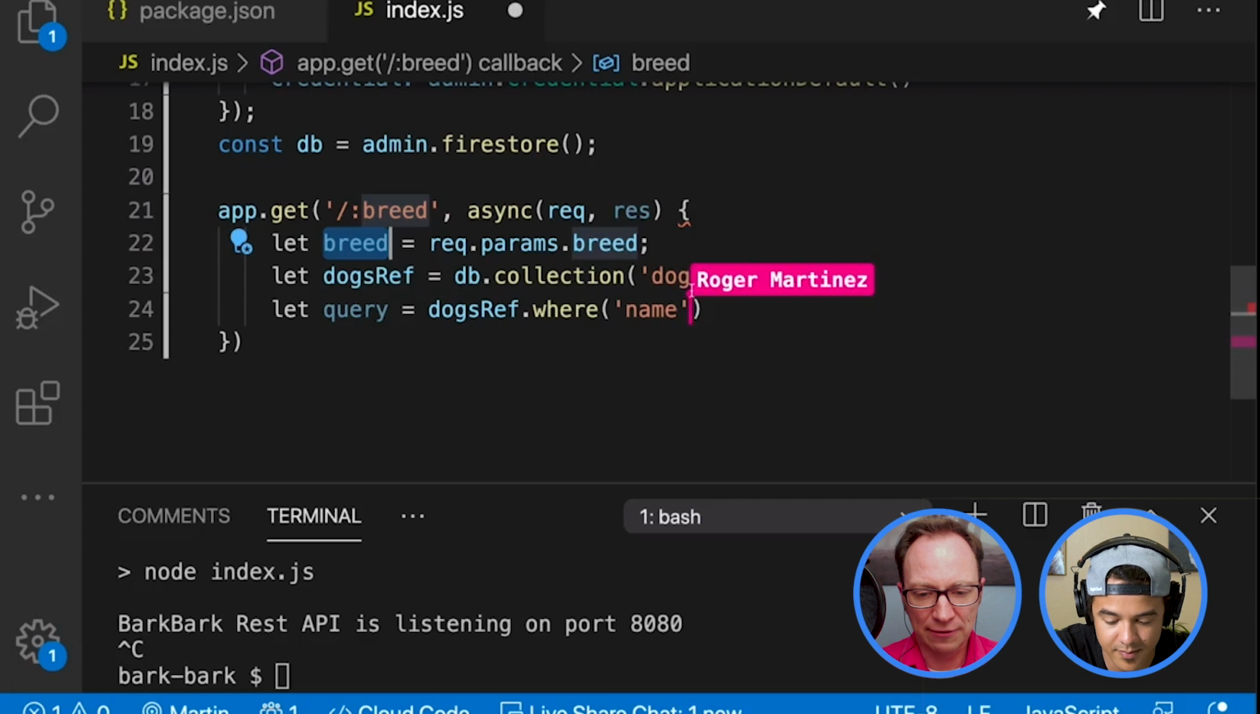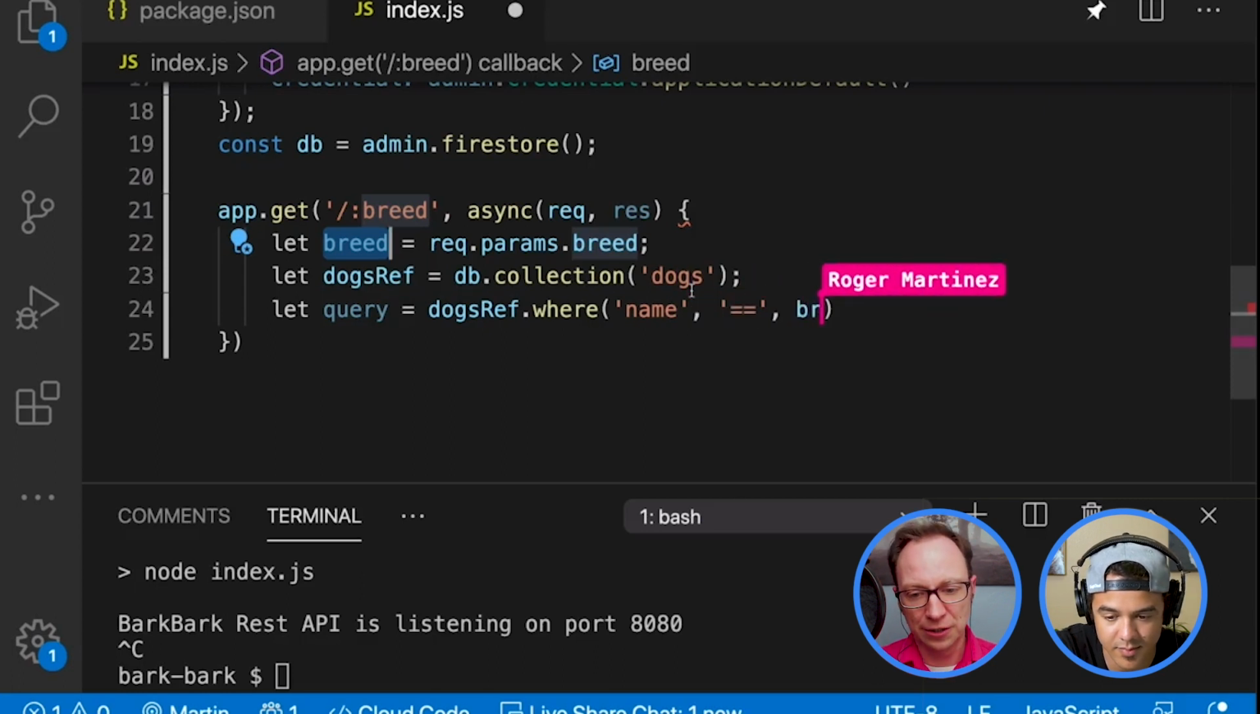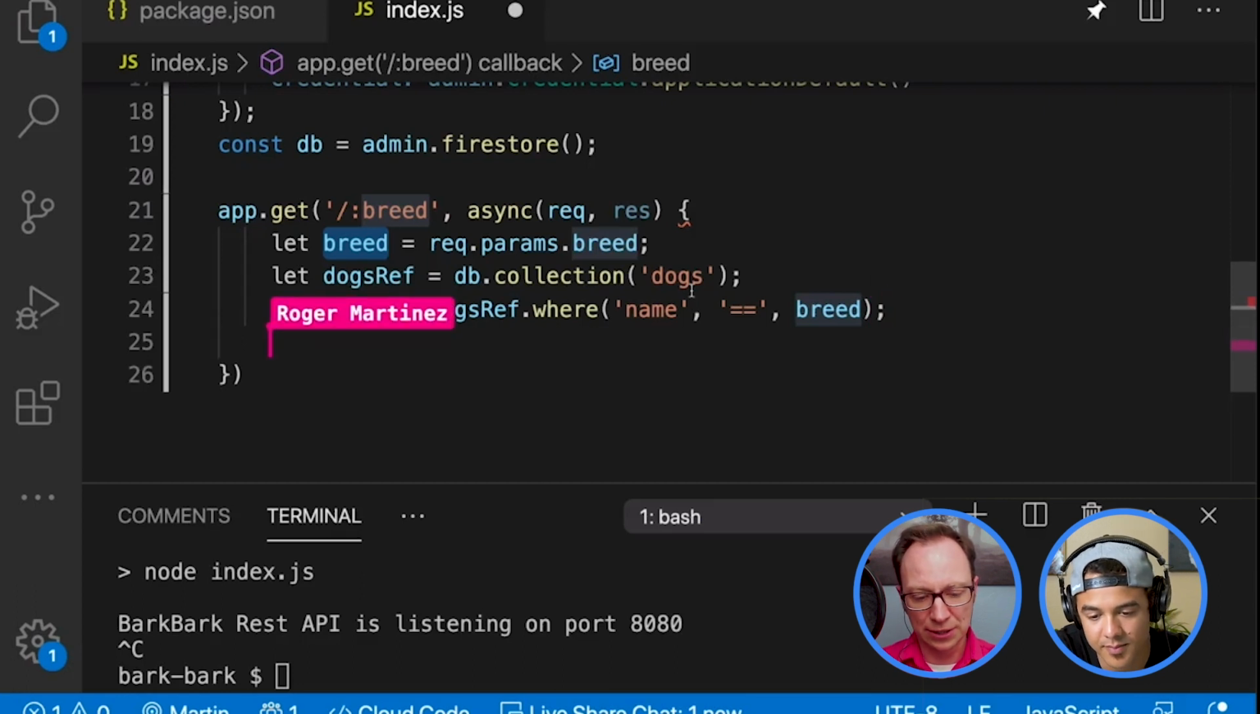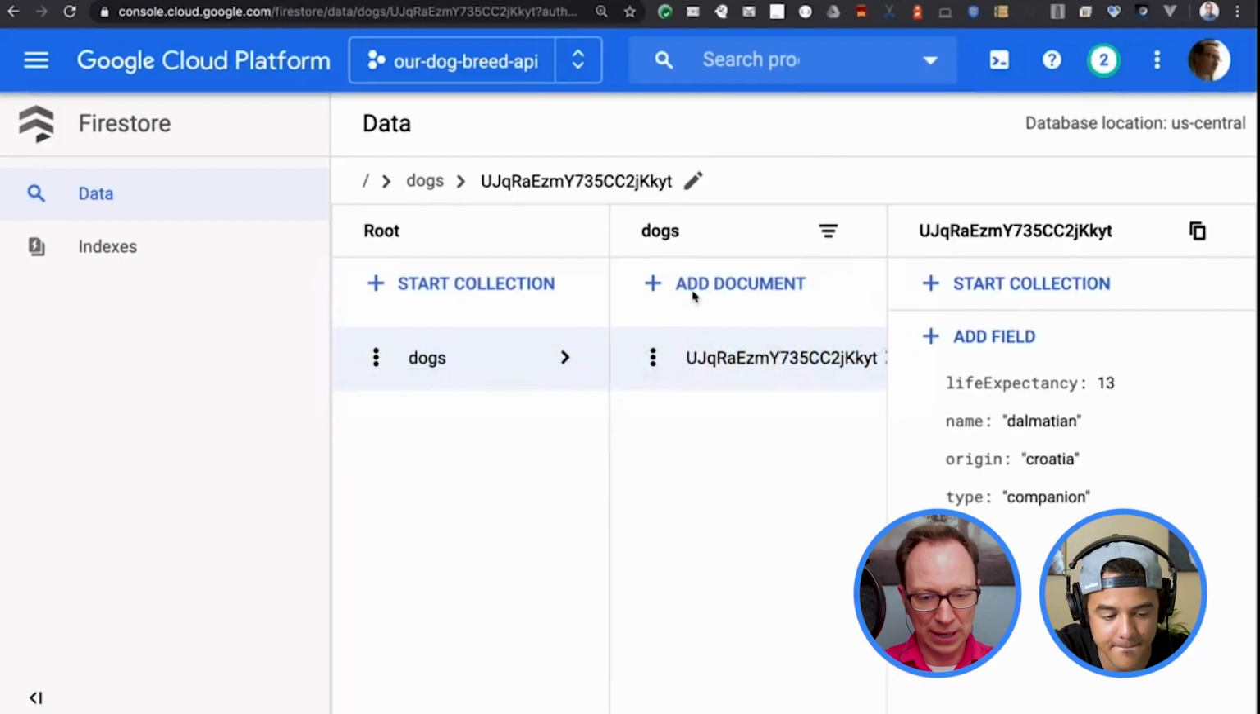It seems like we'll have a criteria on the query, that is the name. The name field should be equal to the breed. So I'll just switch back here real quick. We should look through the entire dogs collection and look up the record. There will be many more records than this. The one that has name and whatever the user sent in.